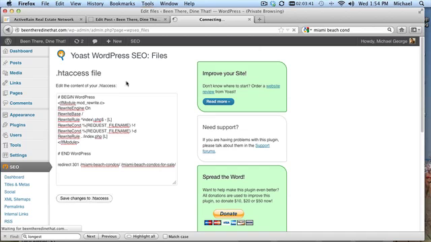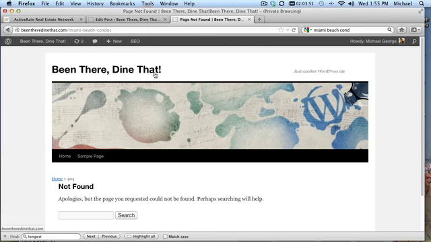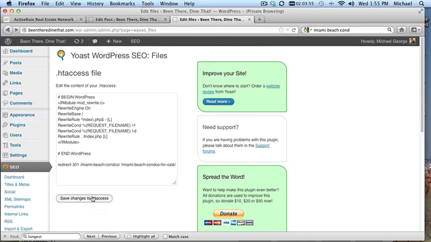But let's just see it in action. So now Google visits our site, Miami Beach condos. Wait, that's not supposed to happen. Did I save this?